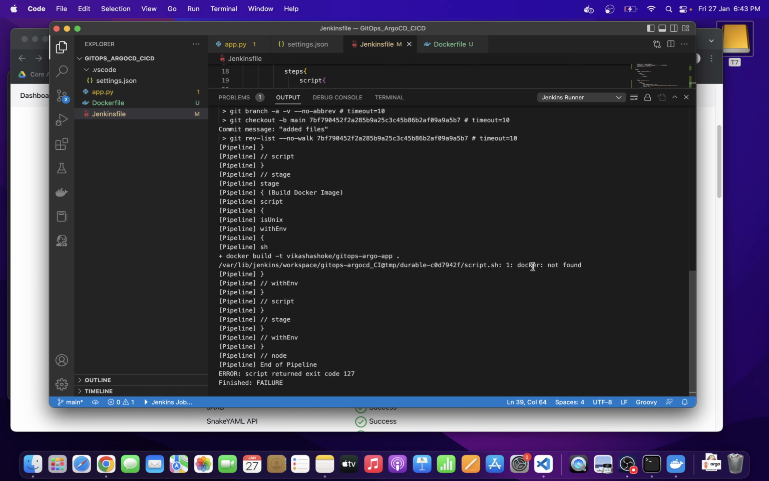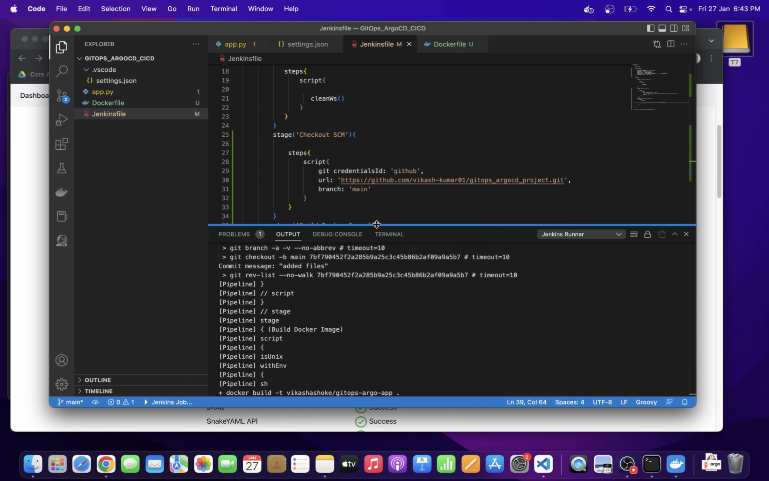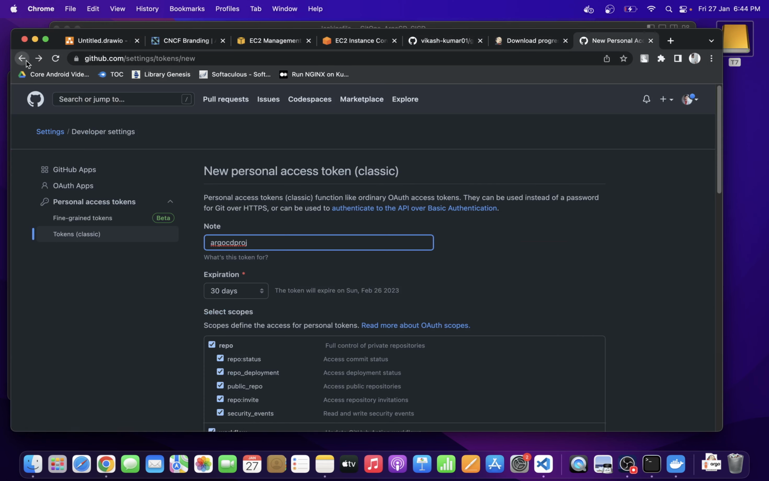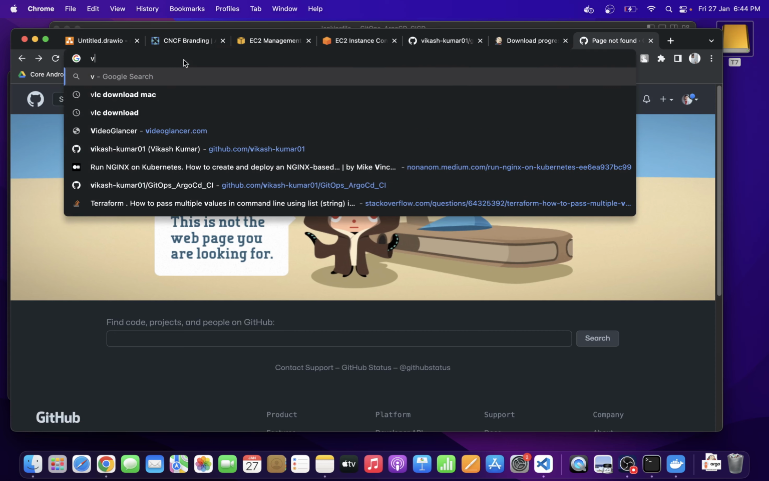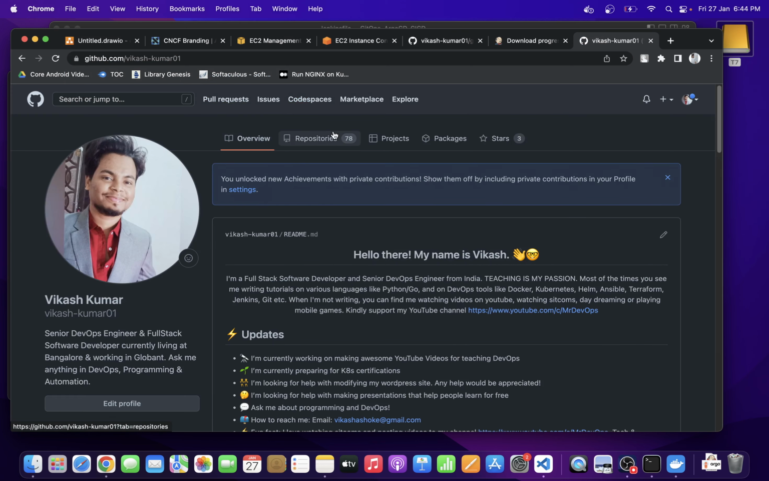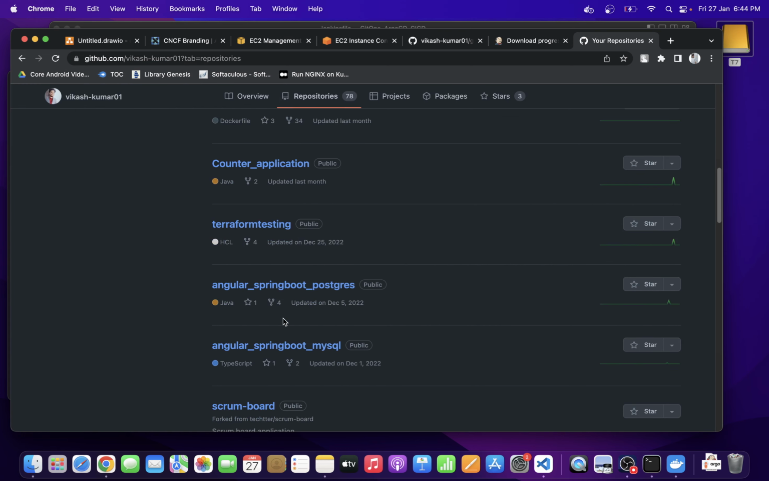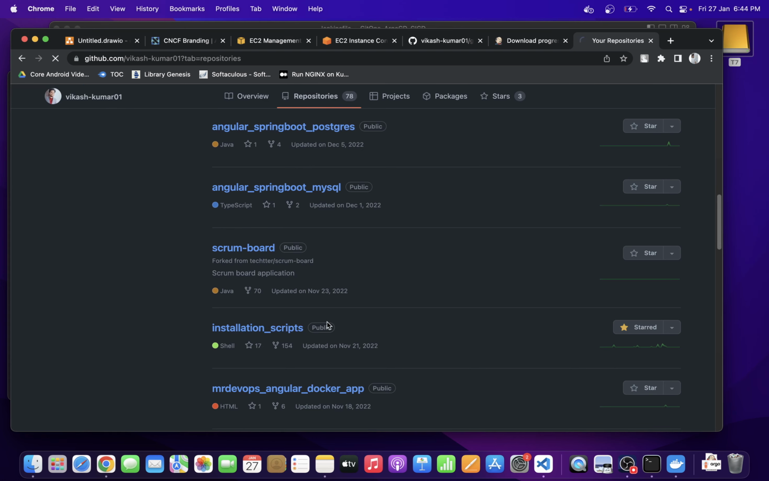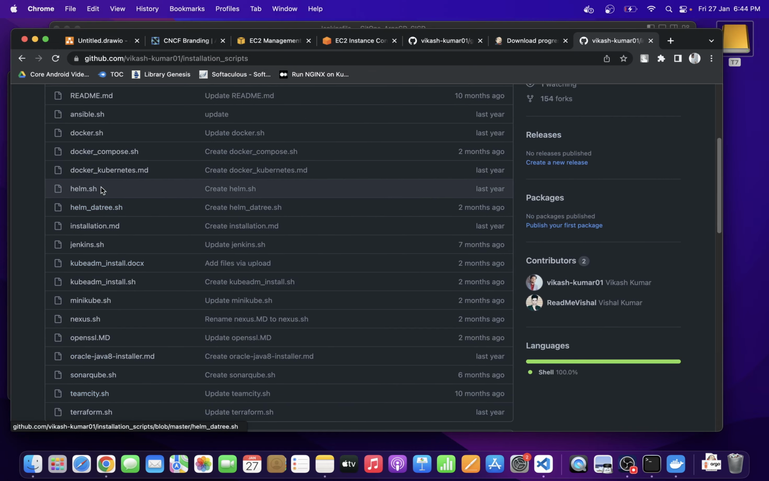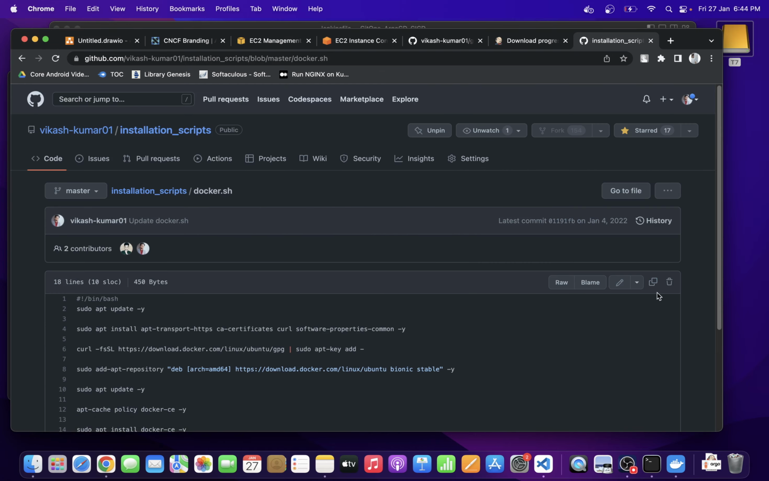So it failed because Docker not found, right? You are taking help of your Jenkins server to run Docker commands, but Docker commands are not here. So you have to install Docker. You can refer again to my same repository where you can get the Docker commands as well. Let's go to the installation script, and in the installation script you will get docker.sh somewhere. Okay, copy all the content from here, go back to the instance.